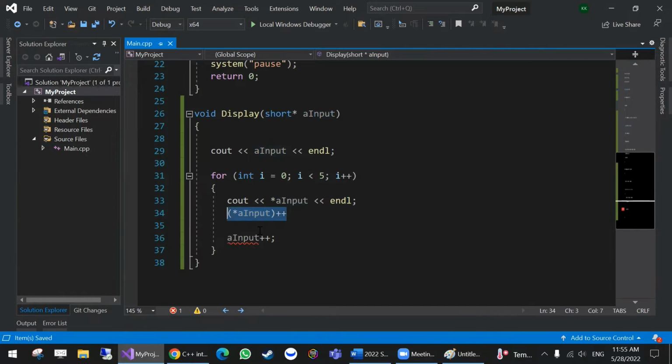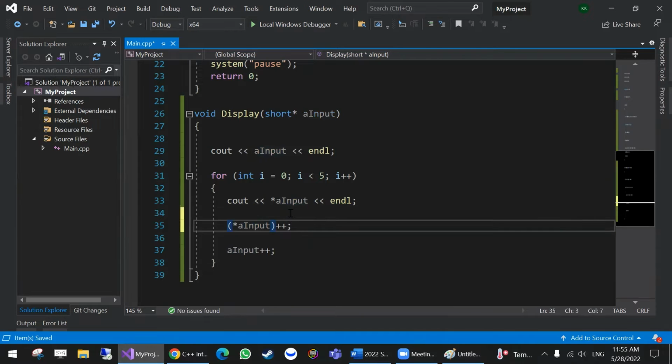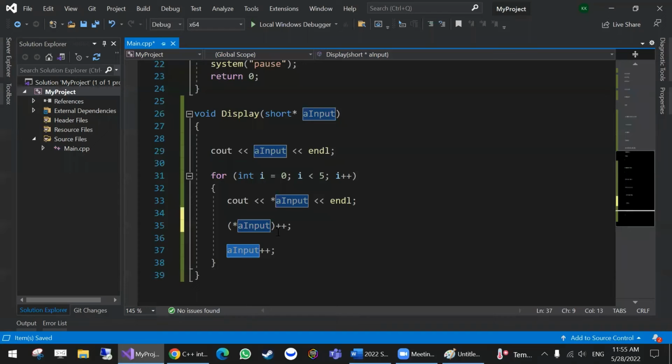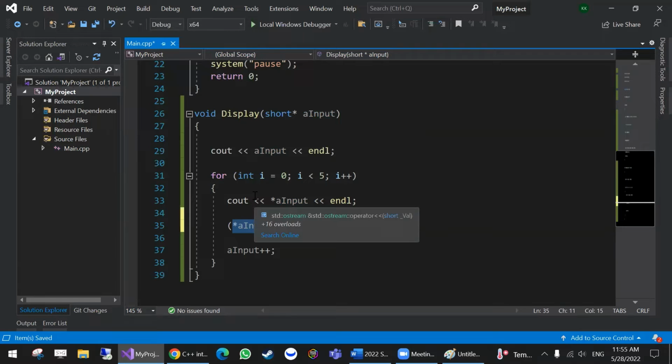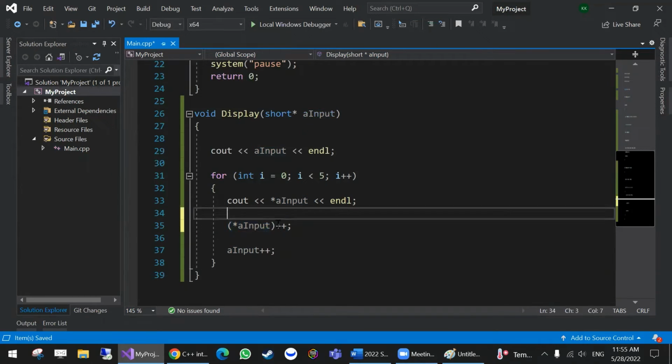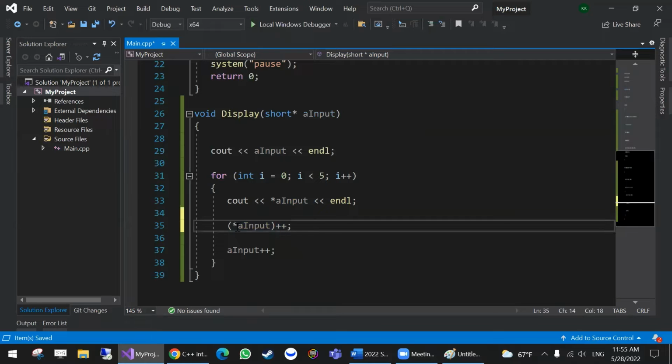See the difference between this and this? These are two different statements. They do different things. This will increment 1 to the address. This will increment 1 to the value that this address is pointing to. So this is an address. I dereference the address, means go to the value inside that address, and add 1 to it. So add 1 to the value stored in this memory address.